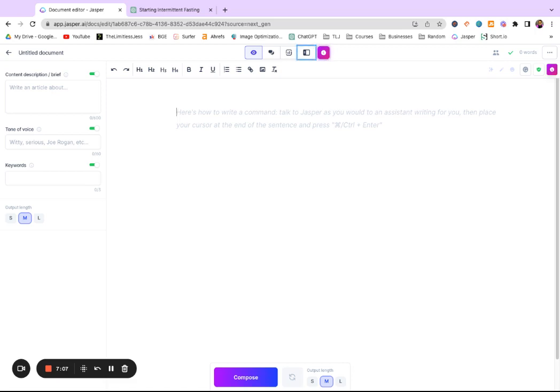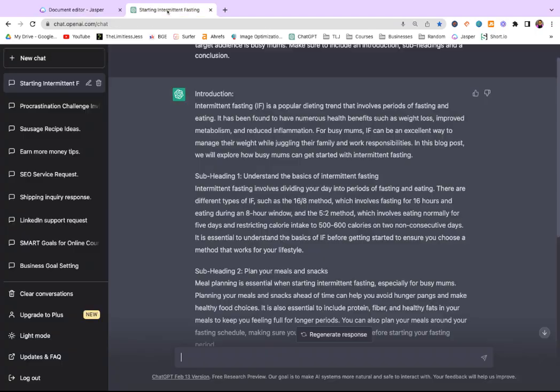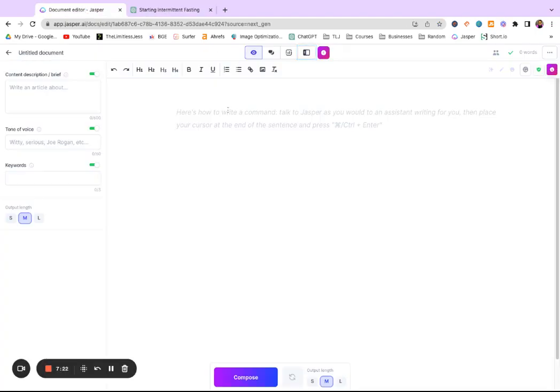And what Jasper does is that it reads all the content above, just like ChatGPT, learns from it, and then continues the output from there. So, for example, if I let's just copy paste this from ChatGPT and say, okay, so for Jasper AI, we also have to write the description or brief here. This is where you would prompt ChatGPT. So this is a blog post about getting started with intermittent fasting.